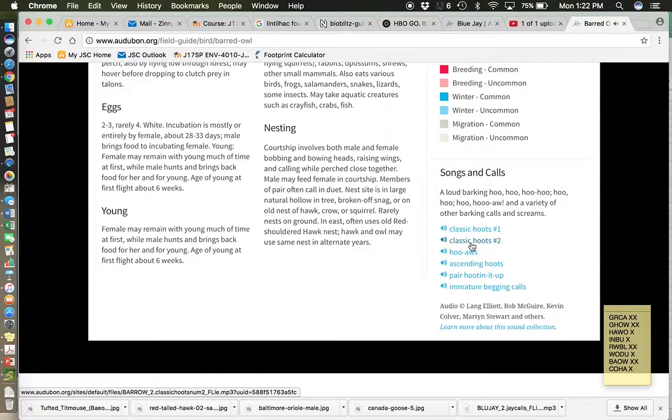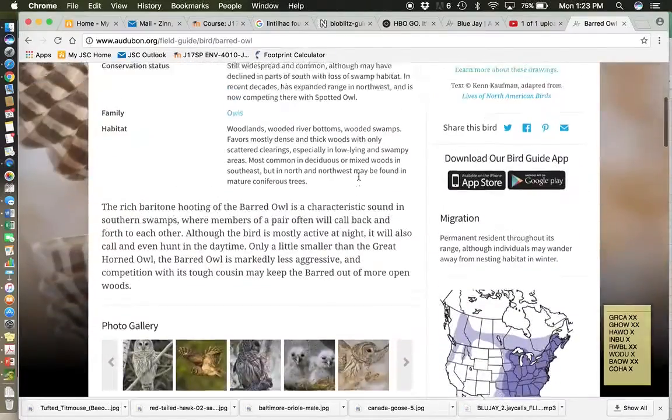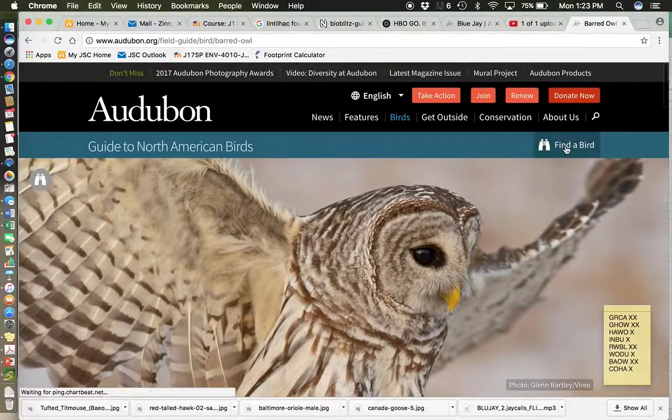So you can hear that one had a lot more of the you all at the end. They make other sounds, but that's the classic song that they use, and that's what I'm going to be quizzing you on. So those are our two owls, the great horned owl and the barred owl.